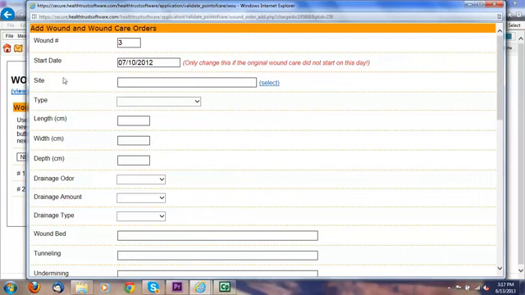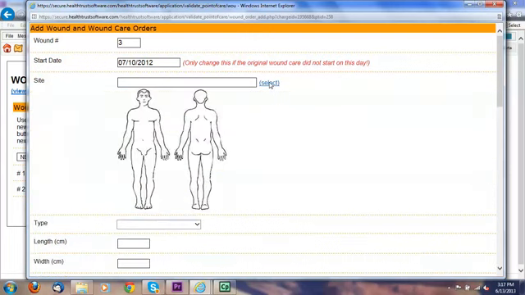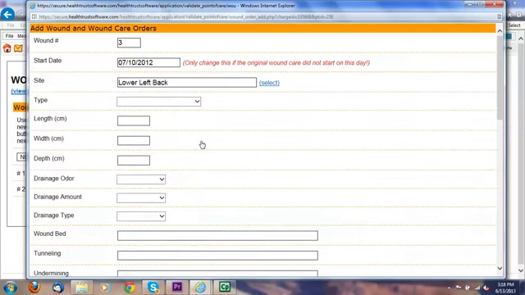To select your site, you may use the select link to pull up your figure and use your mouse pointer to click on what area of the body the wound is located. You do not have to use the site selector to document your wound. You can also free type in the site box. If you need to do something specific, such as the coccyx in the lower back region, you can type that out here in the site field. If we were to click in the same area on the actual figure, it's going to tell us lower back, lower left back, lower right back. But you can free type in the site field.